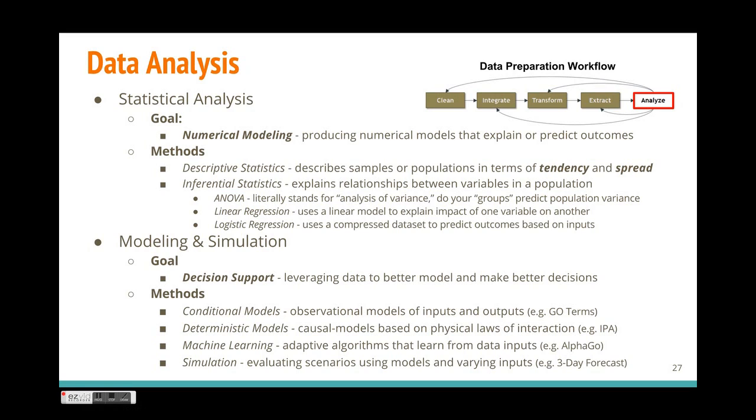Okay, now that we're done with talking about all of our data prep steps, we can go ahead and finish up with a little conversation about analysis and data sharing. So in terms of data analysis, there are two different types of analysis that we tend to see.